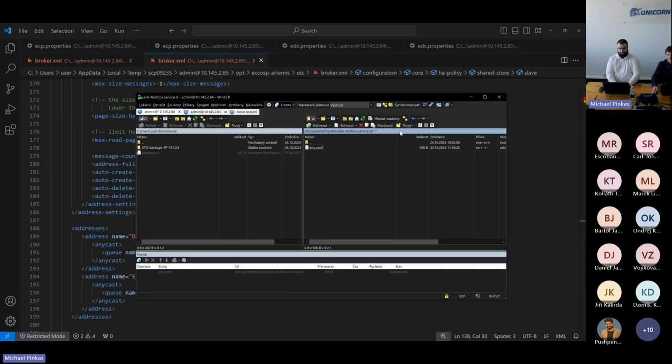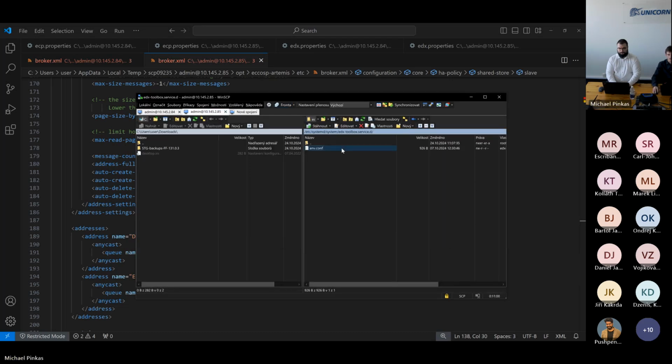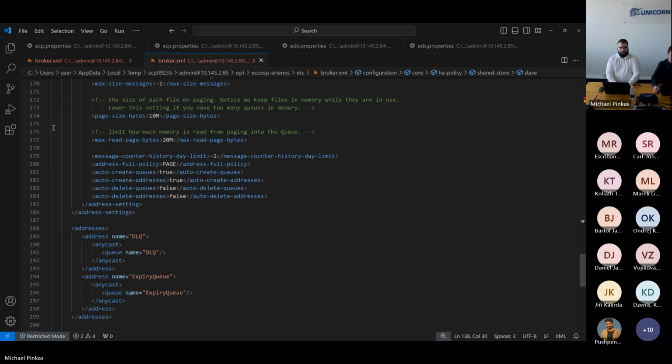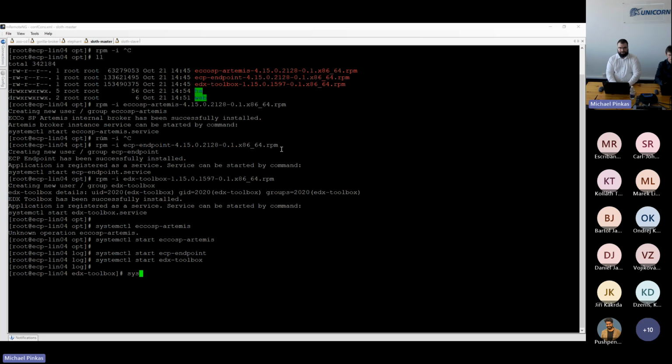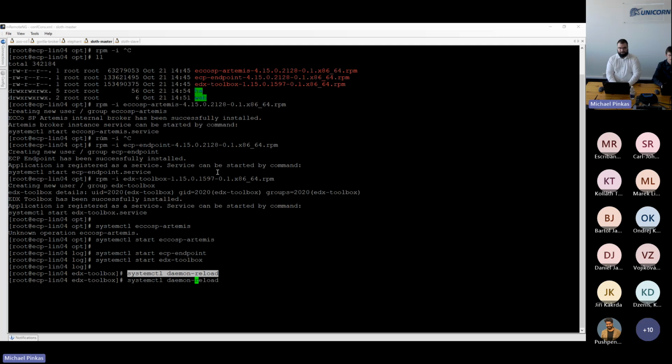Quickly, I will configure the same on the second node. Once again, I will replace the ports from 8 to 9. And going back to the server or servers, what we have to do is to issue the systemctl daemon-reload on both of the servers. And now we can restart the EBX toolbox.